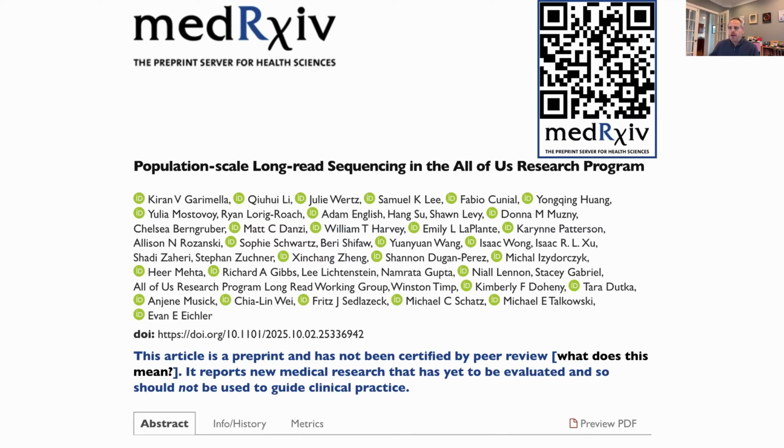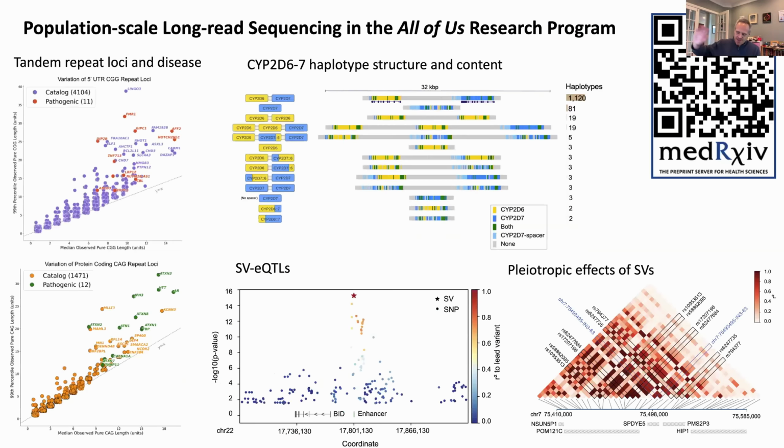Again, I'd like to really thank the entire team here. It's been an awesome team effort diving into this. In fact, in the paper, there's so many juicy results here about tandem repeats, about different haplotype structures, eQTLs, some of the pleiotropic effects. I really encourage you to check out the preprint just from the interest of time. I couldn't possibly go through that in great detail.